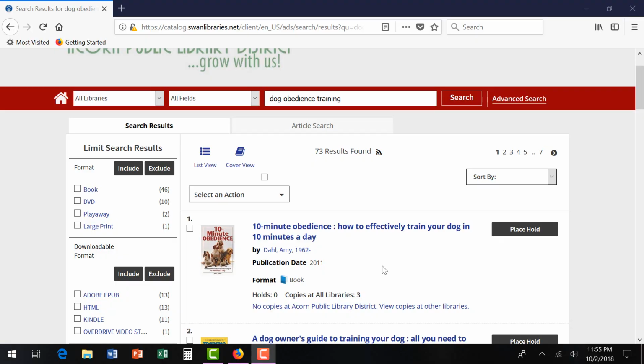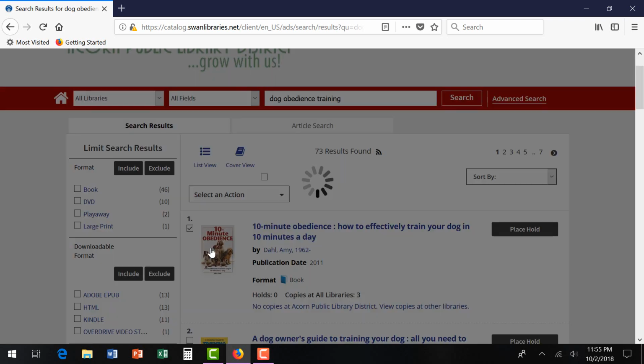If you would like to email a copy of an item's record to yourself or another person, you can do that in the catalog. Find the item that you're interested in and left click in the box underneath the record number. One left click will put a check mark in the box. Then come up to Select an Action, left click on it once, and then go down to Email, left click on that also.